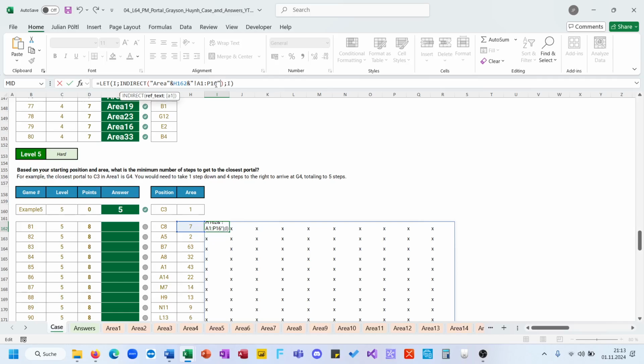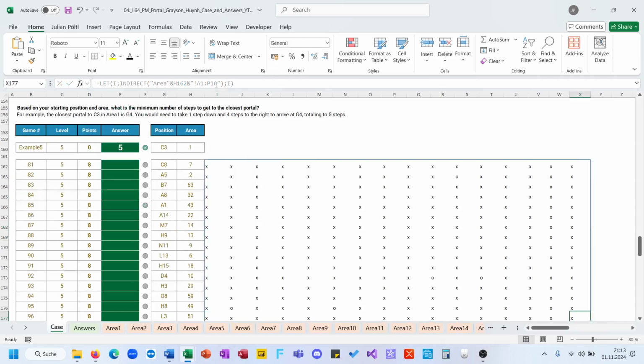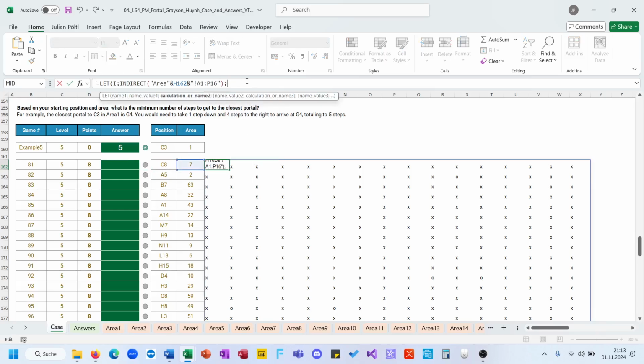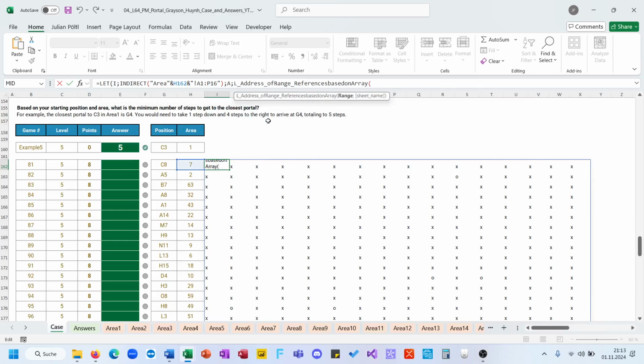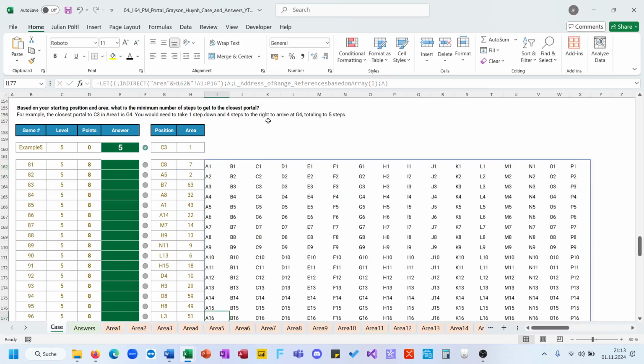P16. Yeah, now we're talking. So we want to have the closest portal to this position, and the positions are counted with diagonals counting as 2 steps. Also always important. So I want to have the addresses, the address of range area for I, and so the addresses.